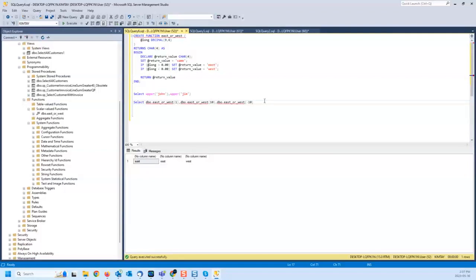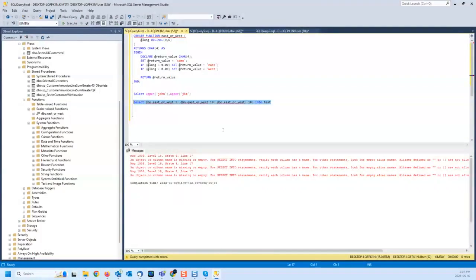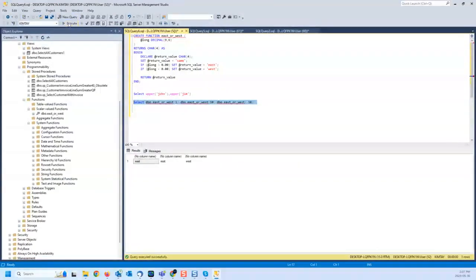Can I select it into a test table? Let's do this. No, it doesn't go into a table like this. Okay, but as you saw, I'm able to run the output of this, and I added it into my output. So this is the way I can write it.